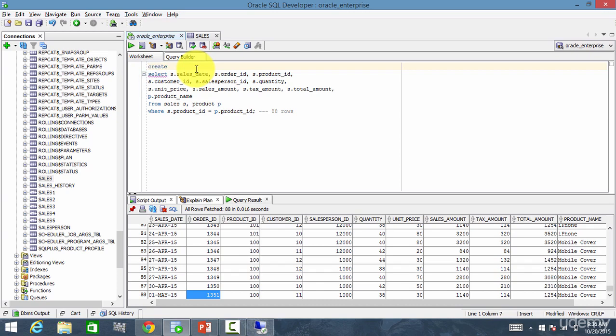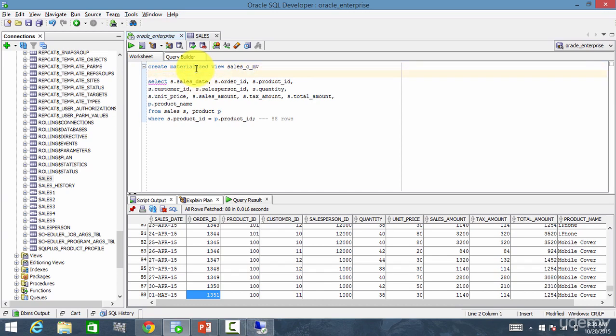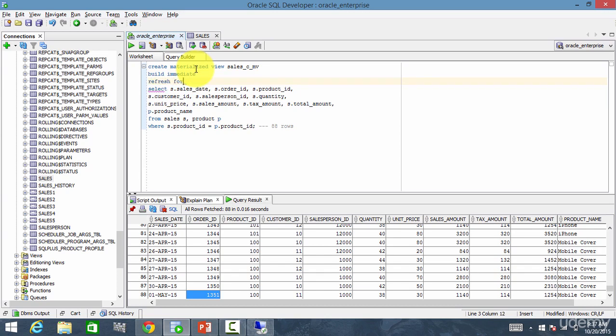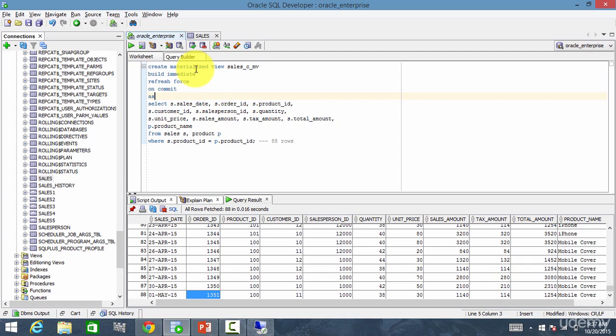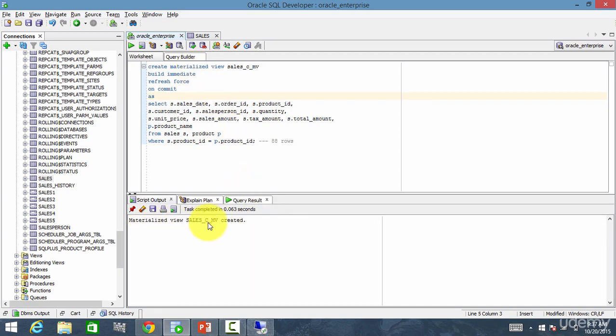Let me create a materialized view. Create materialized view, and I want to name it sales_C_MV. We want this to be build immediate, and we want a refresh force, and we want this to be refreshed on commit. So on commit as, and that's it. It's as simple as that. Now let me run this. You see materialized view sales_C_MV is created.